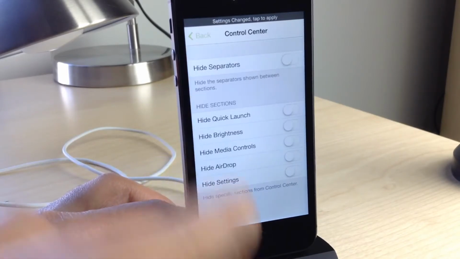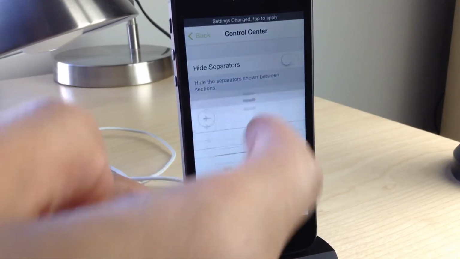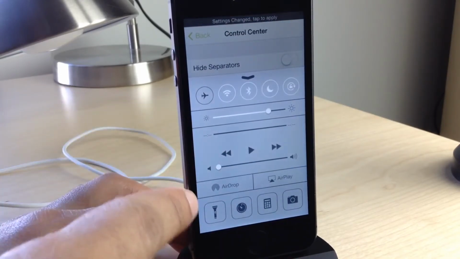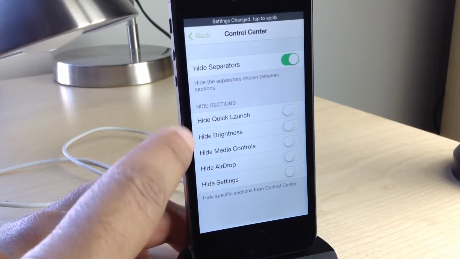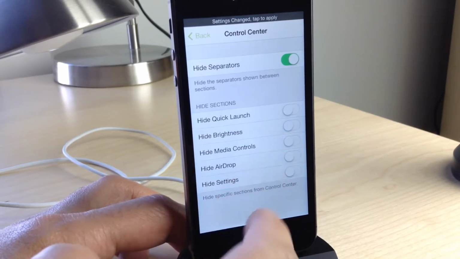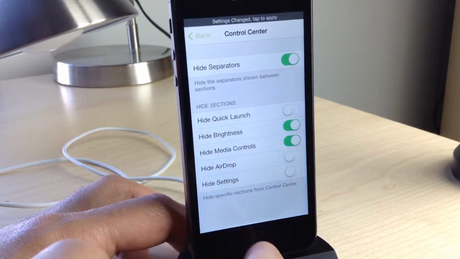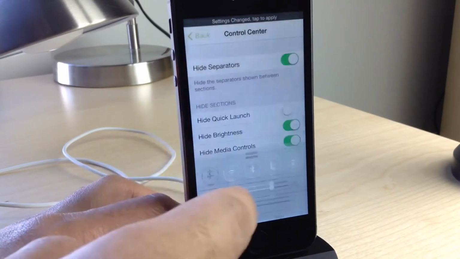Let's go to Control Center now. Let's change the way the Control Center looks here. You have the hide separators toggle. So these little separators right here, you can hide those. You can also hide different sections of Control Center. So we're going to choose a couple of sections to get rid of. How about the media controls and the brightness? Let's just get rid of those two. So media controls and brightness, we'll get rid of those, and we'll get rid of the separators.